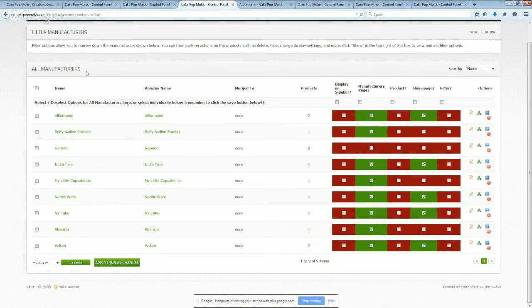As you add Amazon products to this software, it will automatically track all of the manufacturers of those products, and it's going to add it into the system. Then you can come to this manufacturer's page and actually select particular brands to add to your homepage, to display in the sidebar, to make an entire manufacturer's page for them.